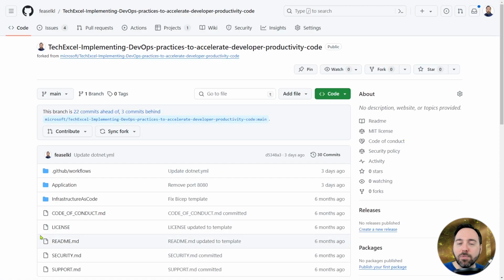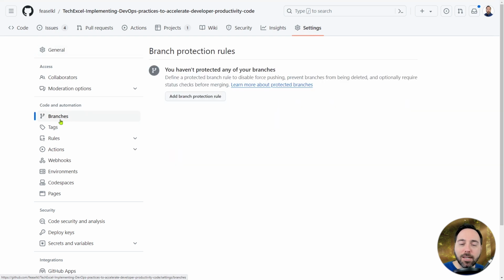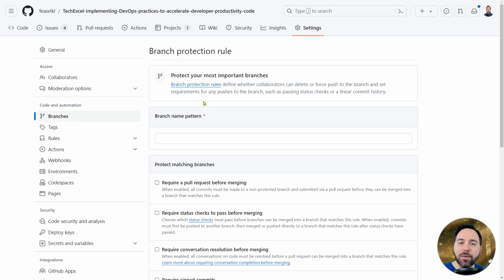The process for protecting a branch is simple. Let's navigate to the settings menu of our GitHub repo. From there, I'll select branches from the code and automation tab. I can then choose the button to add a branch protection rule. In here, I can write a regular expression to protect a slew of branches. But my use case is fairly simple. I'll type in main for the pattern.